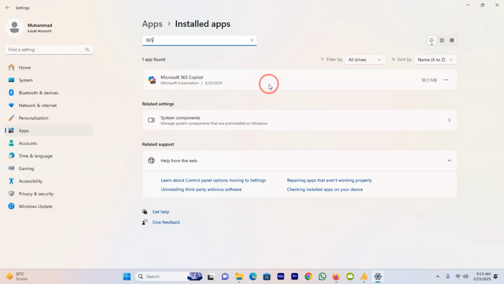But when you see that you have to do the same, simply tap on these three dots and then tap on the option Uninstall. Once you tap on the option Uninstall, this software will be uninstalled.